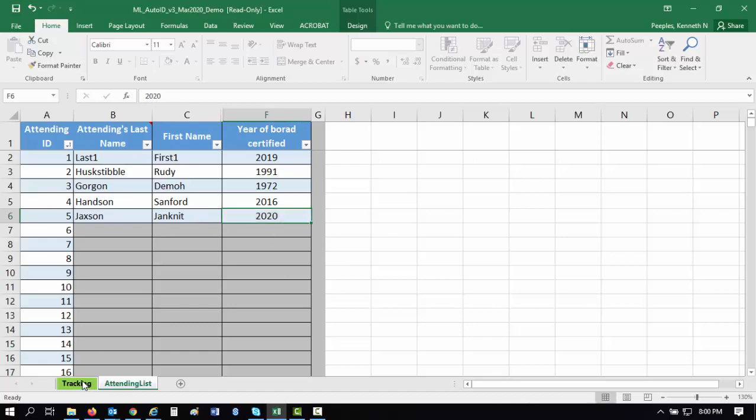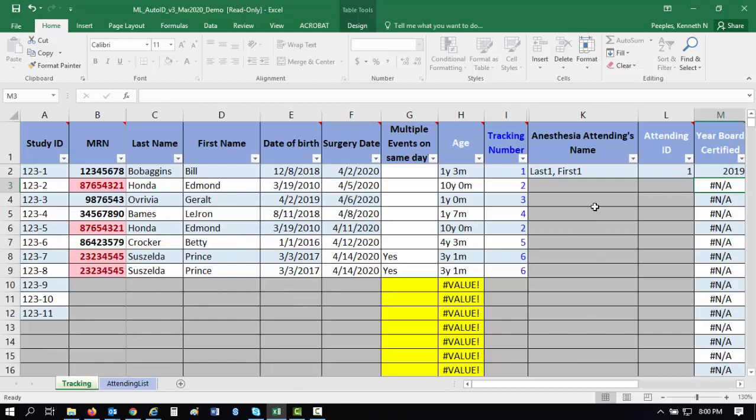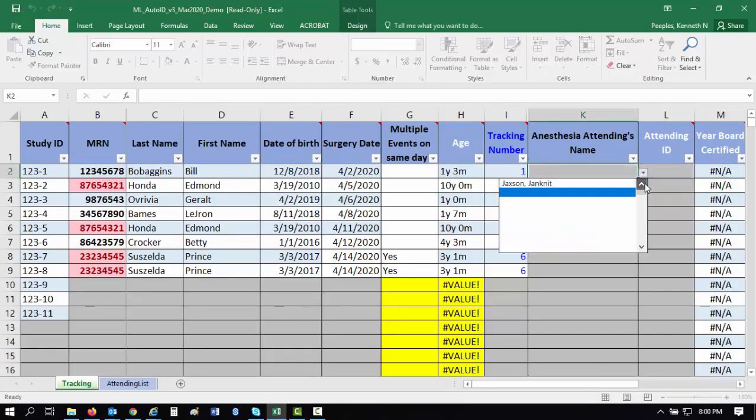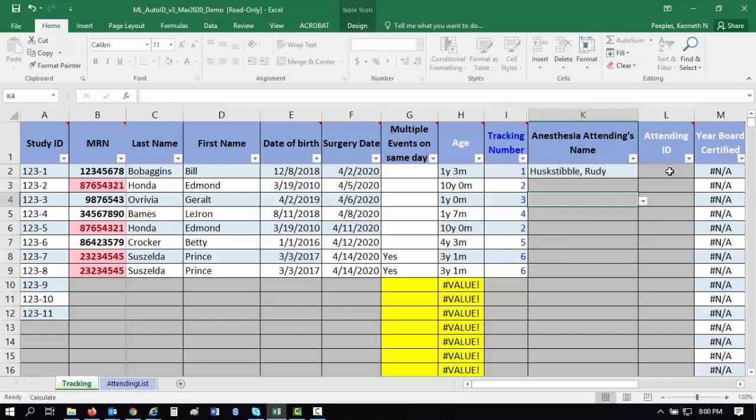And now we can go back to our tracking list. And we have a pull down. And now all of our physicians are sorted. And attending ID auto-populates and your board certified auto-populates. And this is based on whatever info you put in the attending list.